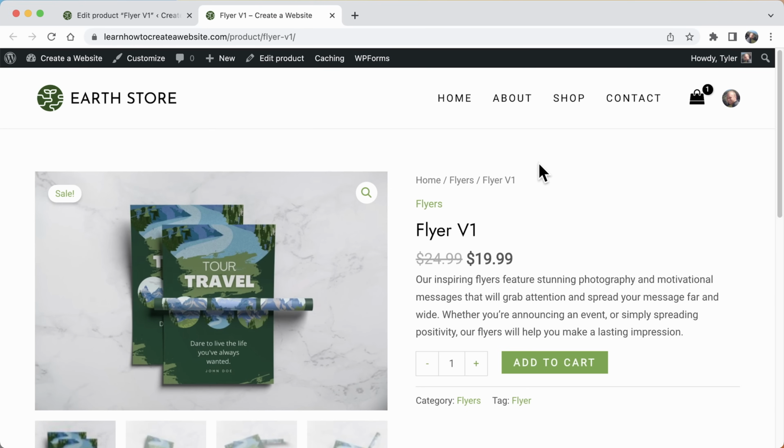So we can see everything. We can see the title of the product, Flyer version 1. Obviously, you'd name it something better. We can see the category up here that it's in. So if your user clicked on that, then they would see all of the flyers on your website or all of that specific category. We see the price and the sales price. We see the short description right here. So this is where the short description shows up. And we can add it to cart right here.